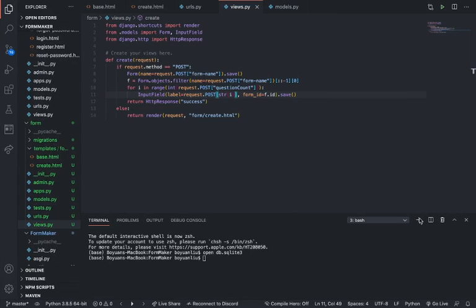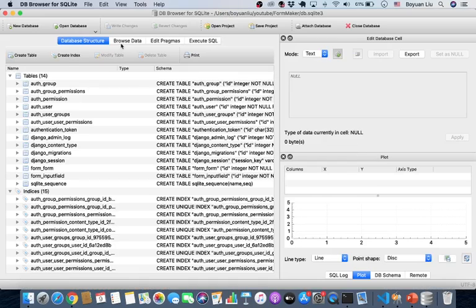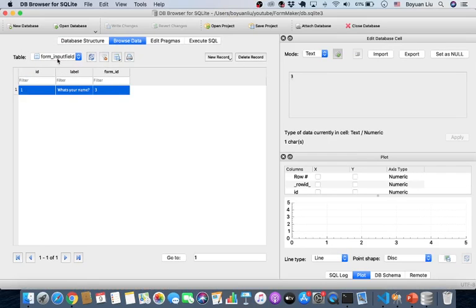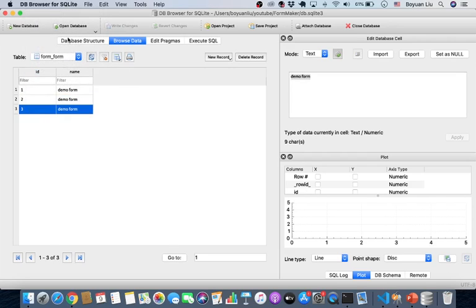Not going to worry about rendering the form. Let's go visualize our database. Form input field, and you can see it's associated with form number 3. And then form number 3 is this.